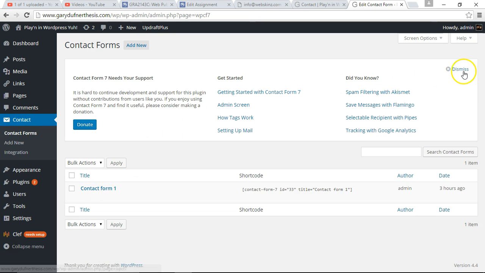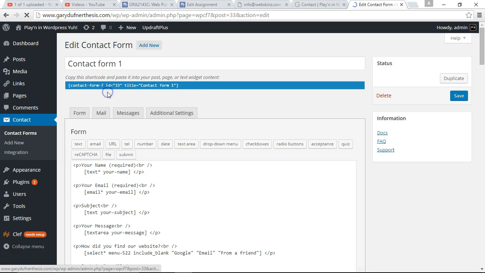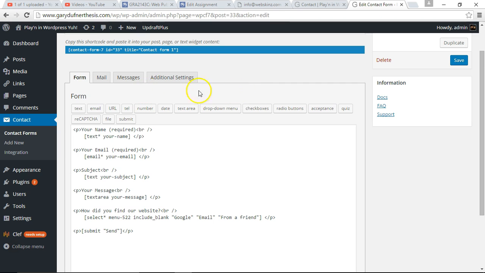Click on, we can get rid of this, dismiss this. Unless, let me see, get started. How tags work, set up mail, spam filtering with Akismet, save messages with Flamingo, some cool stuff here. I'm going to dismiss that though. Click on contact form. Okay, in the contact form, let's look at here. Quiz. Awesome. That's probably it.